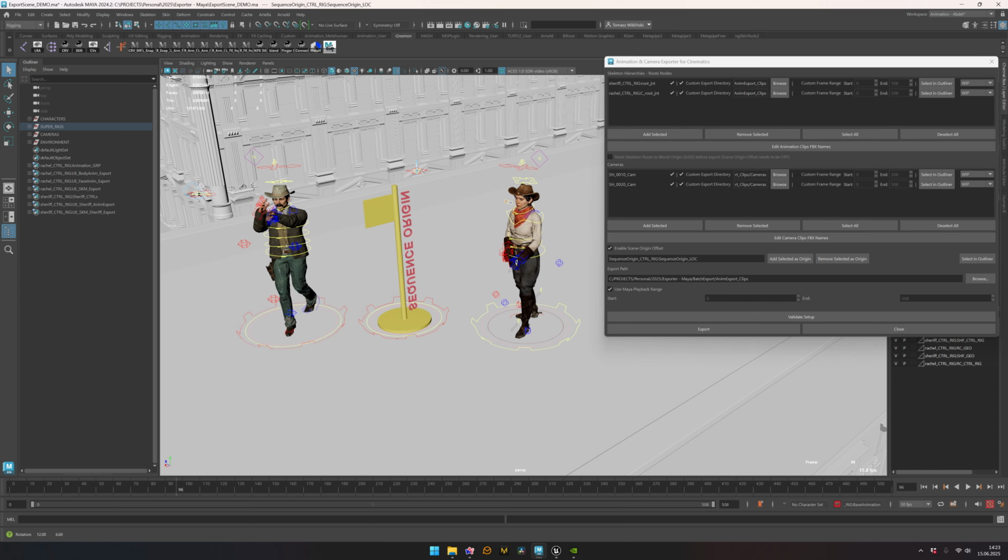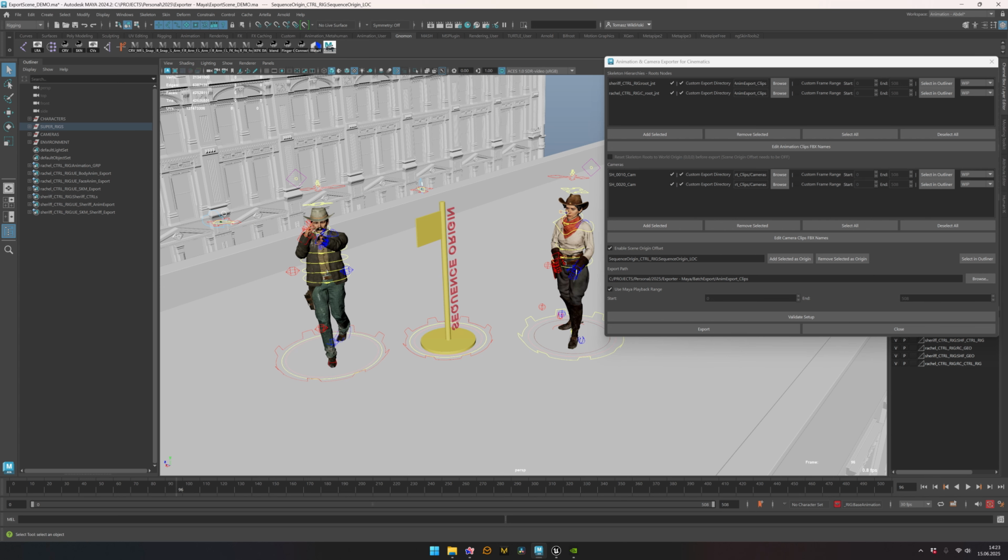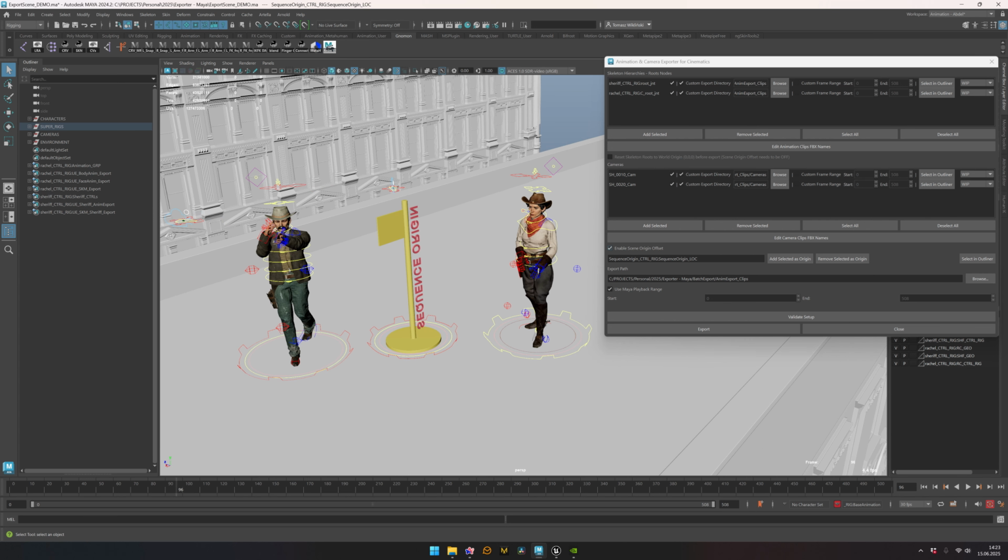But that will allow me to then assemble the scene in Engine with the sequence origin being the root of the whole scene. And every single thing will be possible to move relative to the sequence origin node. And that will include cameras, characters, props, anything that you would export using the enable scene origin offset.